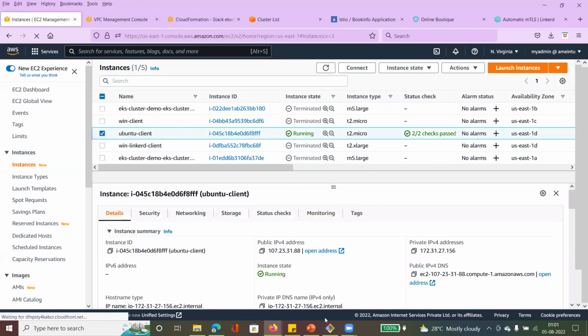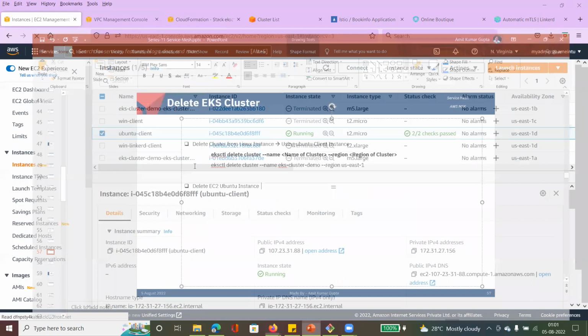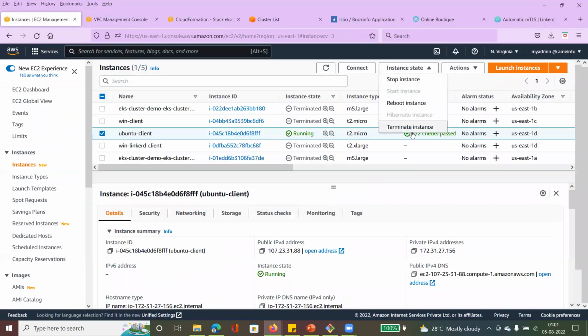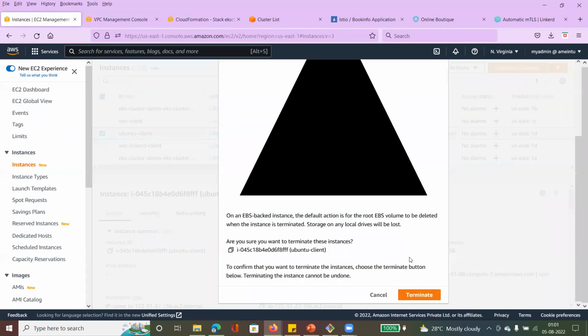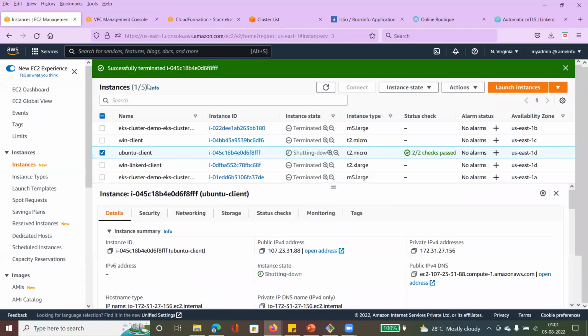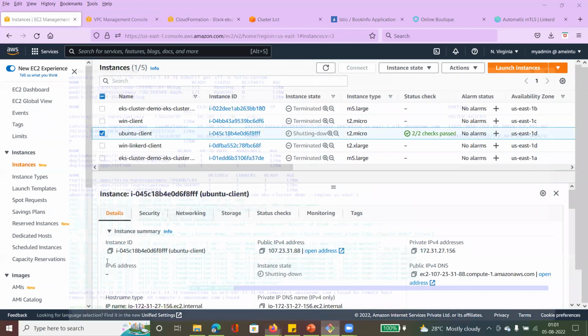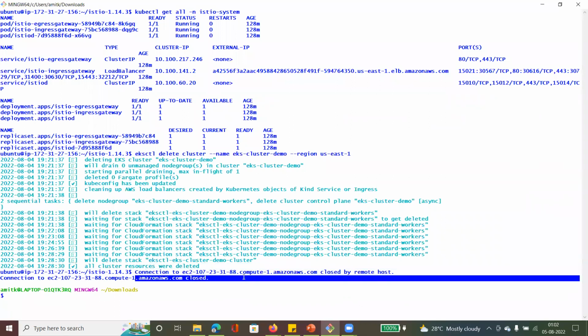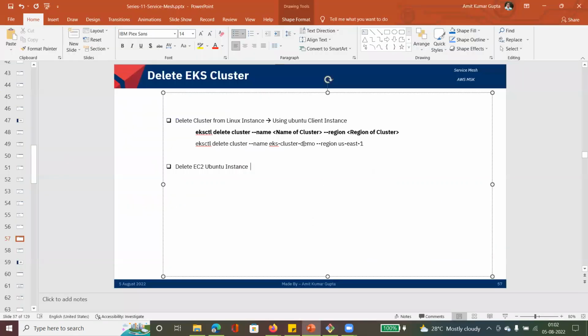So after that, you can refresh it, and now in the last, this is the client instance which we created at the starting, that is, delete the EC2 Ubuntu instance. So just go and terminate it directly, right? It is terminated successfully, and it is disconnected now. You can see the connection is closed. So we have completed this lab, and including the deletion process, we have deleted everything.